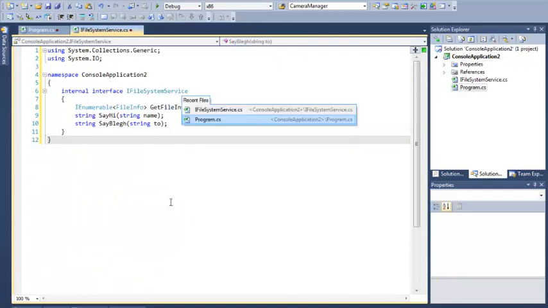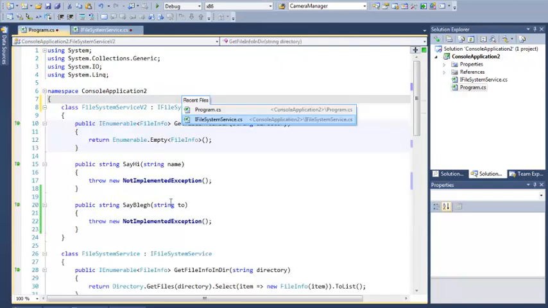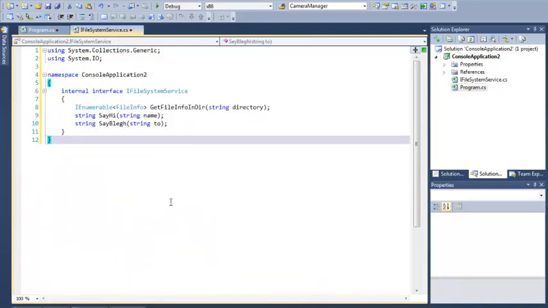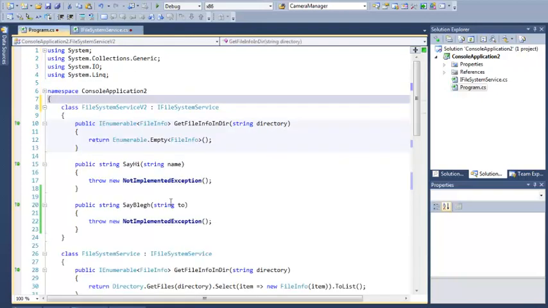Control, comma will show you all of the recent files. In addition, you can start typing and it'll filter them. That's cool. So this file jump is a huge time saver if you like using your keyboard more than your mouse. They've got a ton of navigation features built in.